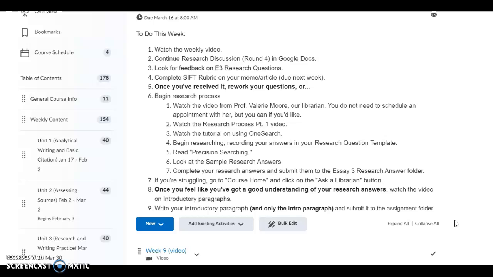The important thing here is that you kind of keep on trucking. And the idea is that we can come back to research a few different times as we work our way through this. So there's just the one turn in this week. What you want to do: continue your research discussion in Google Docs. Look for more information from me on that. Look for feedback on your Essay 3 research questions. Complete the SIFT rubric on your meme or article that's due next week.